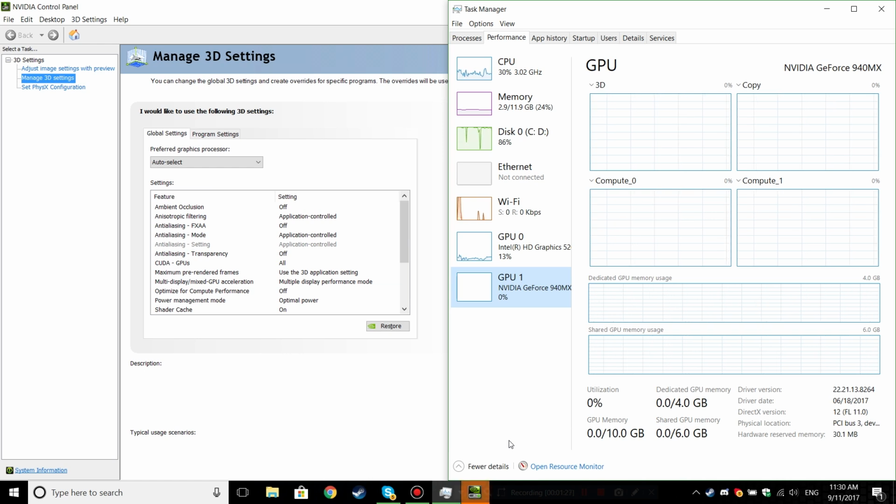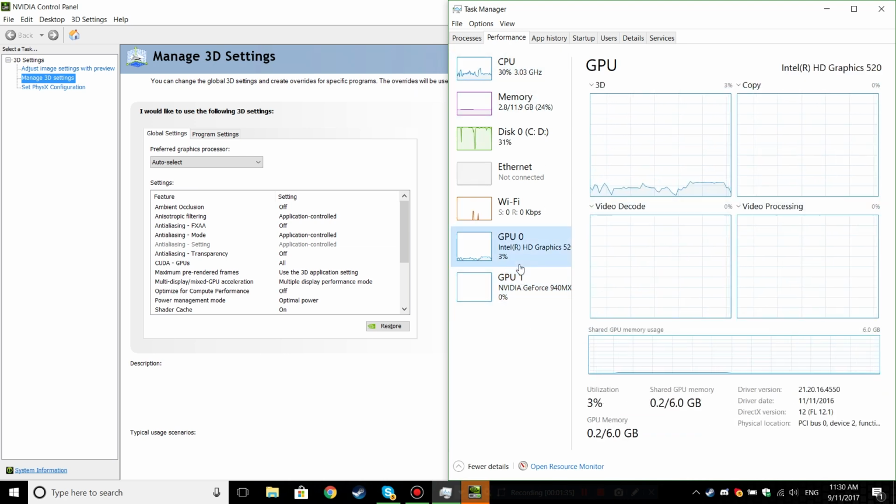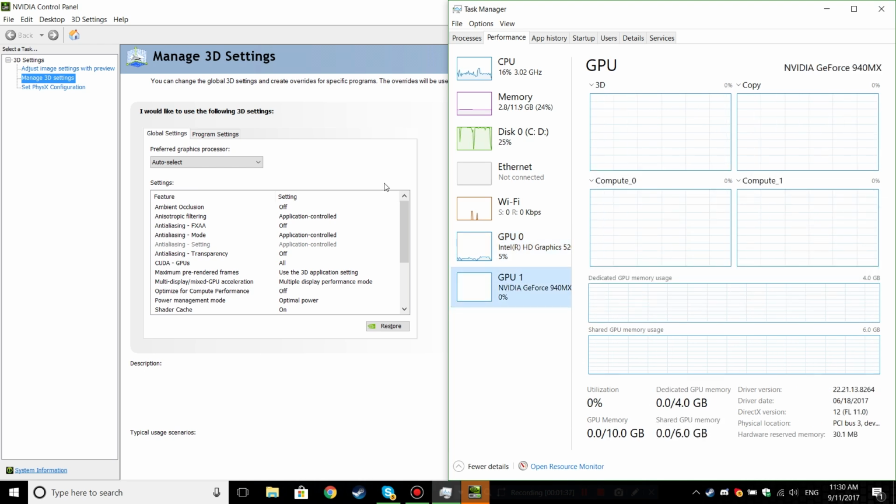It'll just take the load off the CPU, because as you can see, I'm basically just idling. I'm only recording, and I'm using about 30% of my CPU with 9% on the graphics card.